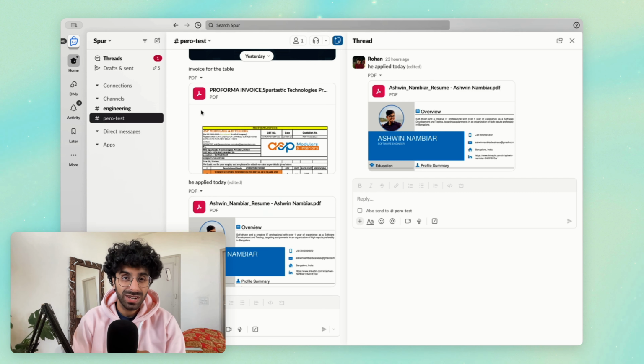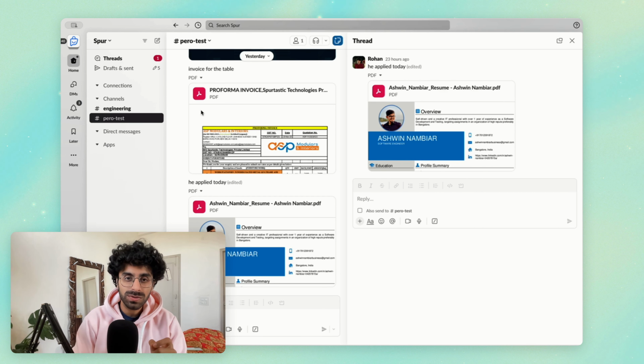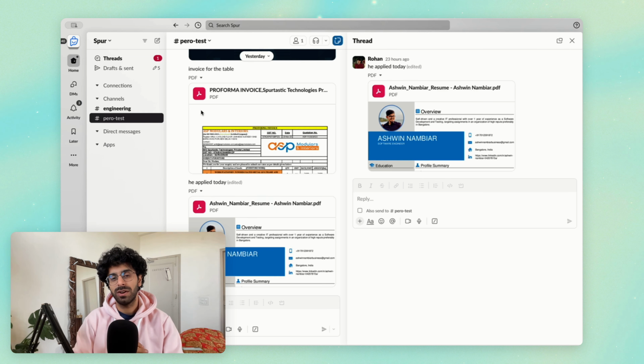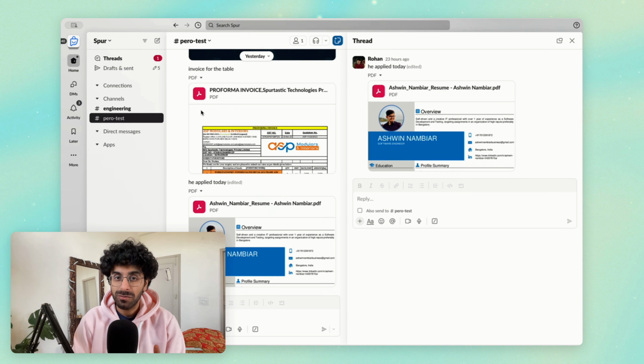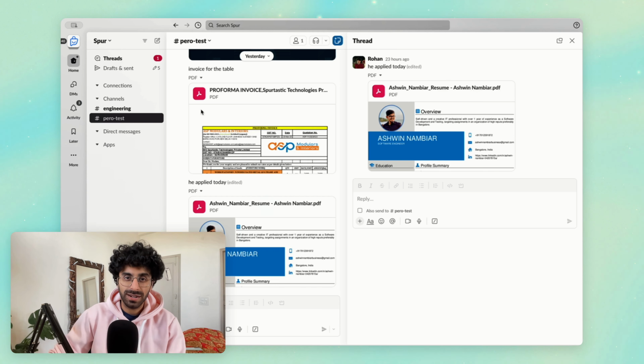This PDF tool is going to save you so much time. If you use Slack at work, I'm sure you would have dealt with a lot of documents. But what if you could chat with them right in Slack? Pero is an app which enables you to do that.